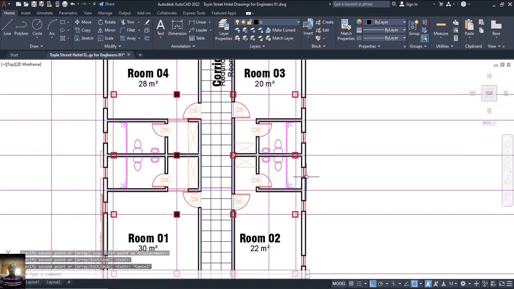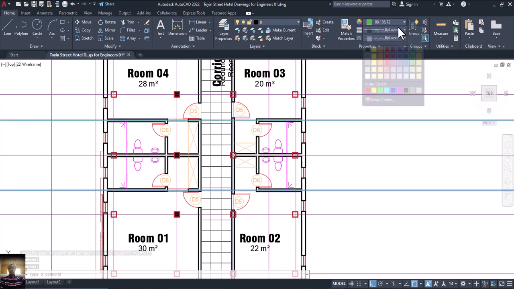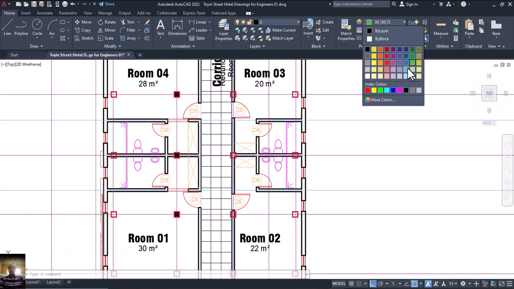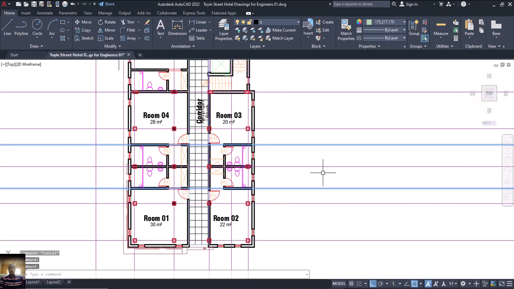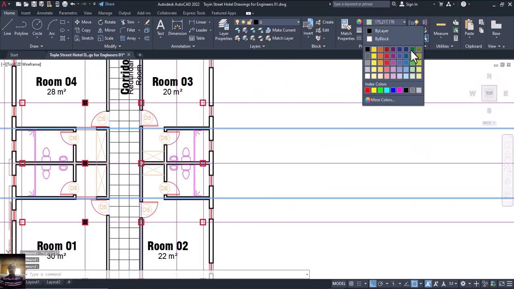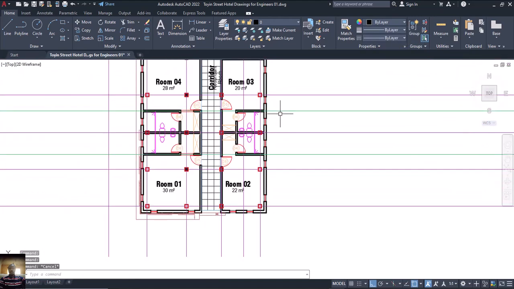Now I'm making this one a panel. So this one and this one, now let me change the color to something visible. Let me choose this. It's not that visible. Let me choose another color. Let's choose this. At least we can see this one now.